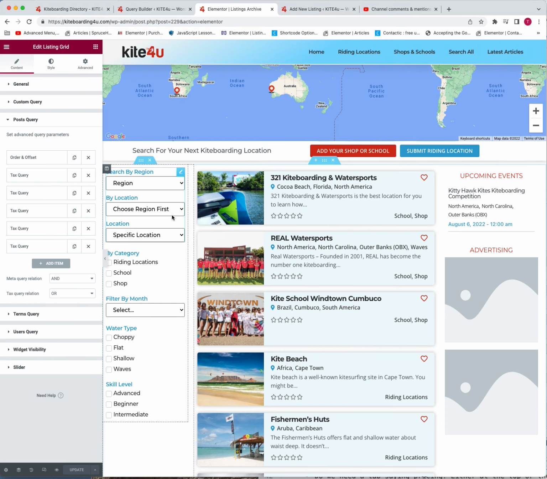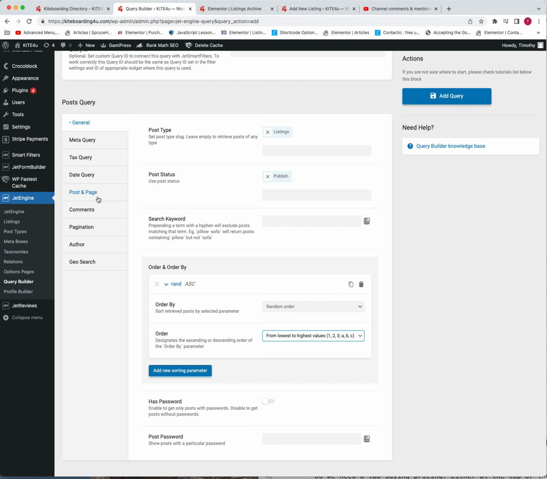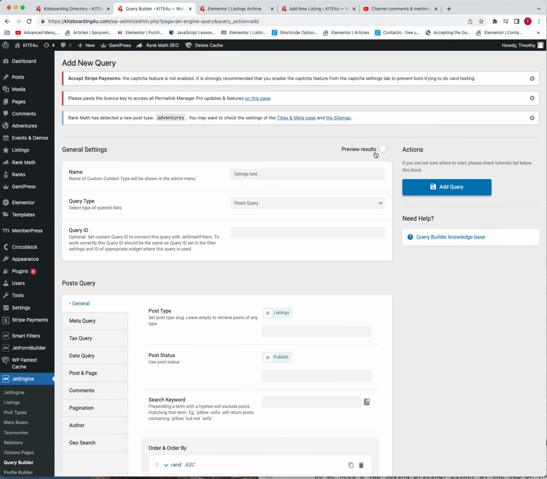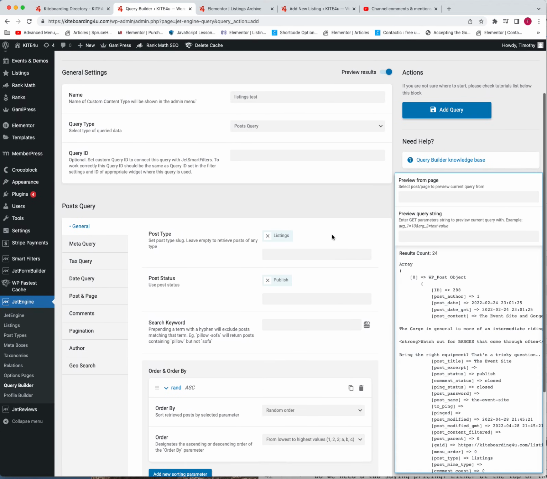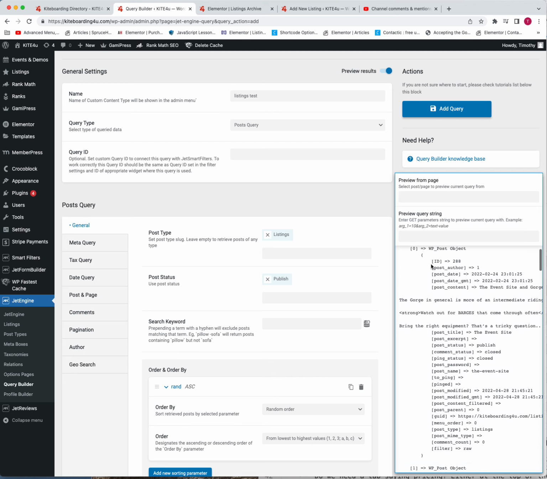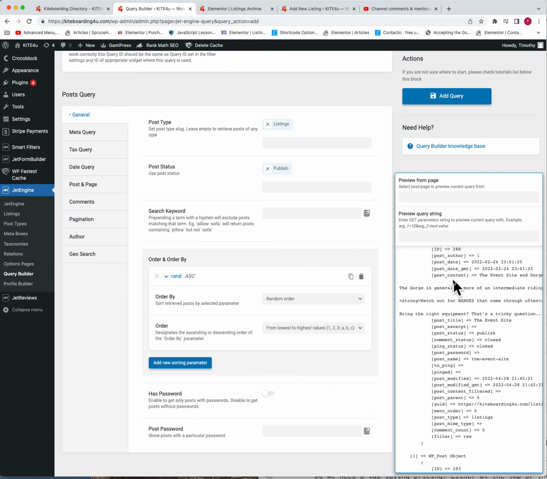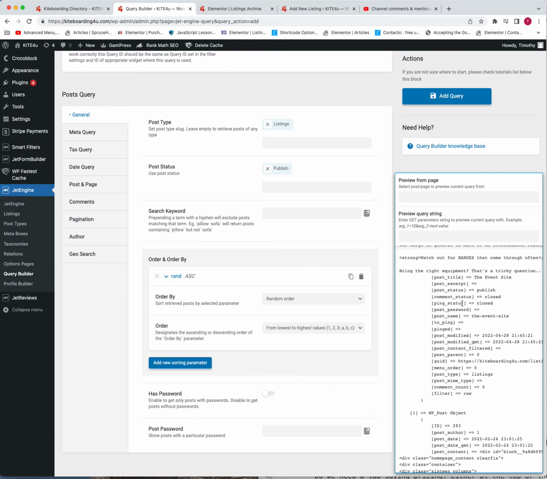So with that being said, when you come over to your query builder, you can also sort by those as well. And I like it because you can preview the results. So right now I'm doing listings. I just see the 24 listings that are on this demo site. No big deal. And they're in no order other than random.